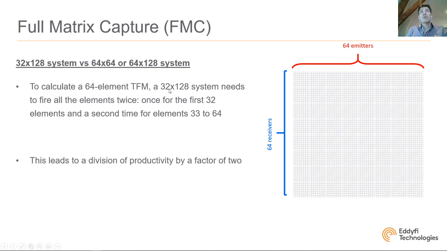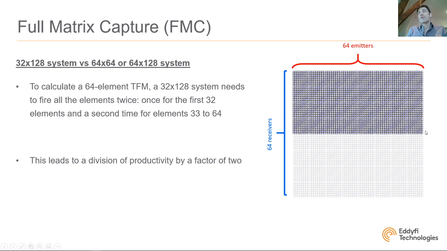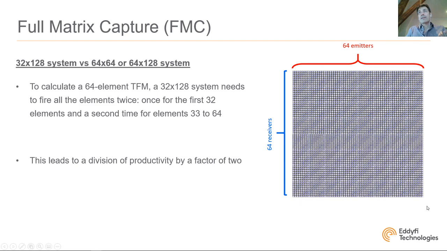If you are only using a 32.128 system, you are only going to fill the first part of the matrix because you only have 32 receivers. So you're going to have to fire all the elements a second time to fill the second part of the matrix. So you're going to decrease your productivity by a factor of 2. So when you are choosing a system, you have to be careful about the architecture of the system if productivity is the most important thing for you.